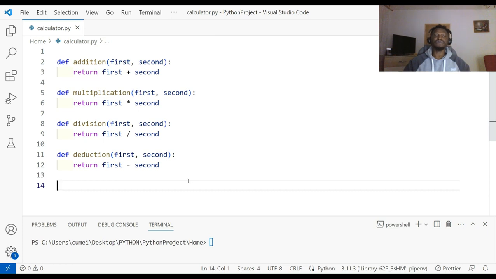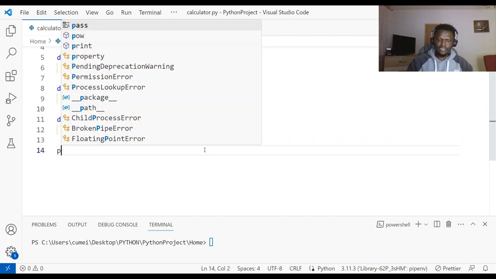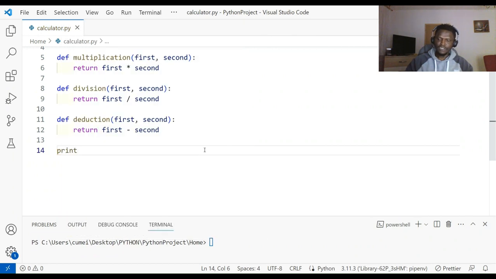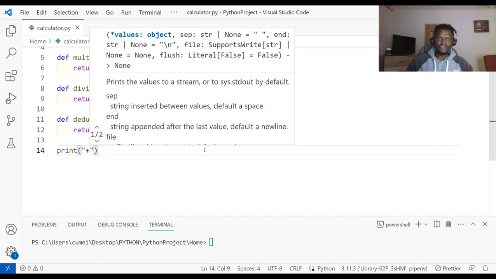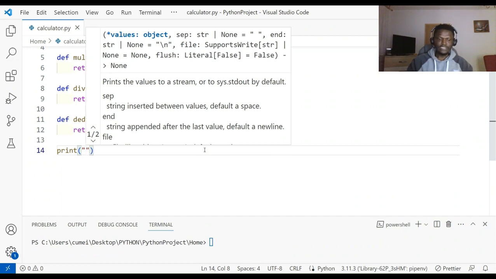So now what we need to do is make use of these functions. To do that, let's ask the user for some information. To do this, we are going to accept some inputs from the user. So let's print the options that we've got. We could ask the user to choose an option.